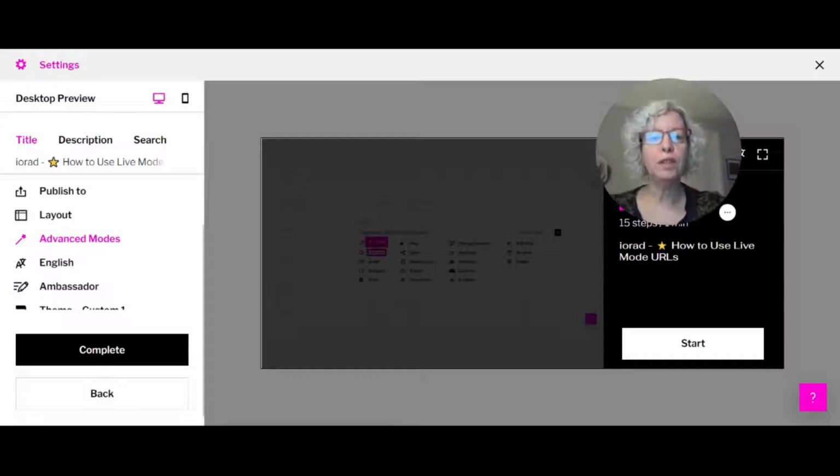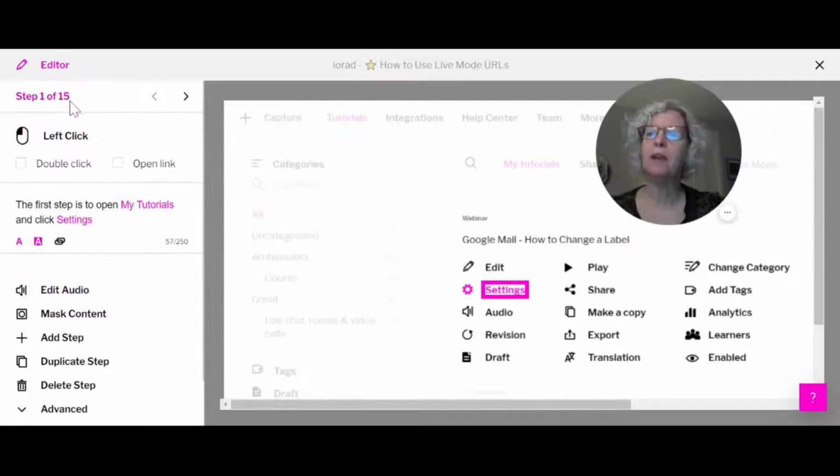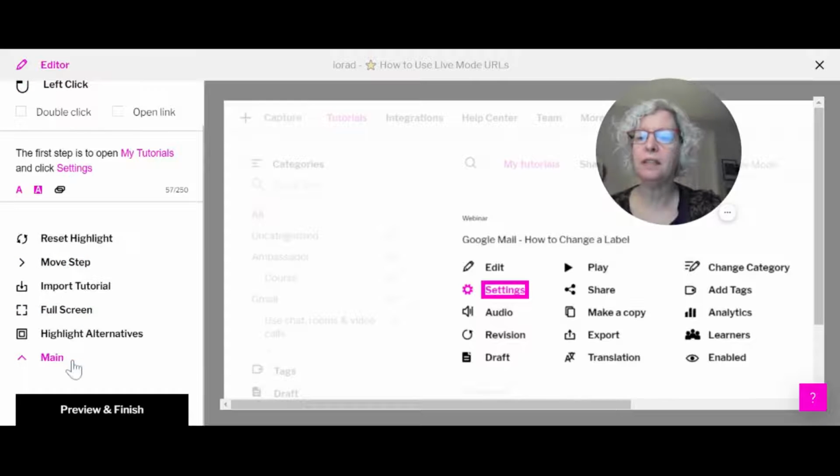Okay. So the third thing is, I'm going to click back, and you have to make sure that anything that has options in it, every step. So here I have 15 steps. Not all the steps are going to have choices on them, but any step that does, you're going to have to go into advanced and highlight alternatives.